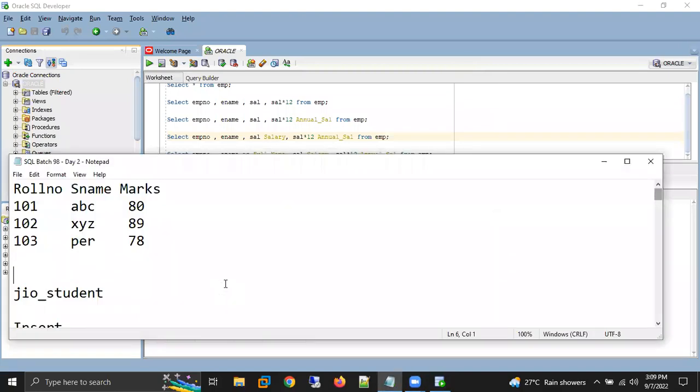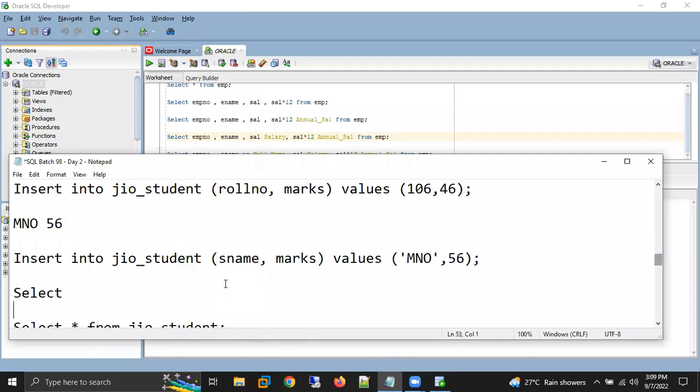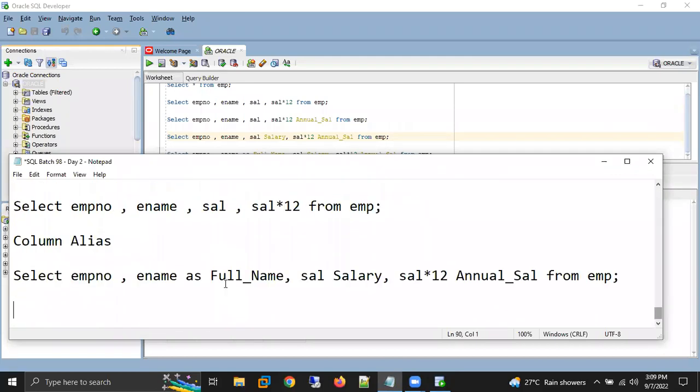So just practice whatever we have done till now. If you have any question, you can ask me in tomorrow's session. With this, I'm ending the session. Today, we have learned about the insert command, the select command, the where clause, and column alias. These things we have learned in today's session.